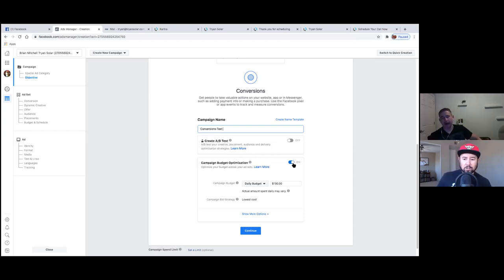I totally get it. On a custom conversion, usually you wouldn't do multiple ad sets, but in this case you could, or just do one. Just like you did multiple ads, you could do multiple ad sets as well. I don't know if I've ever done multiple ad sets. I think I've definitely done multiple ad copies. Yeah, you've done multiple ad copies.